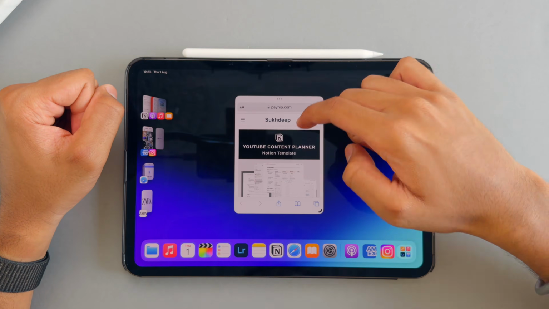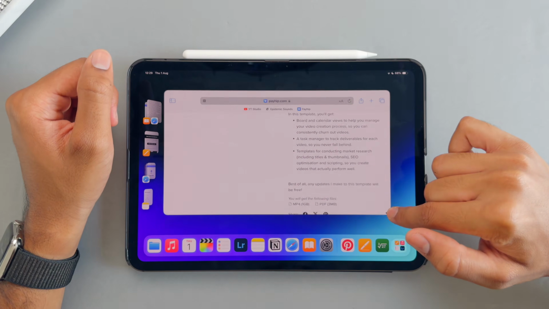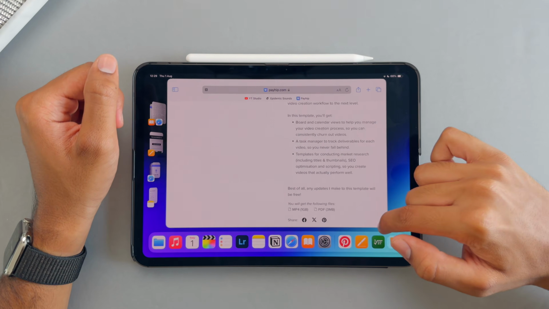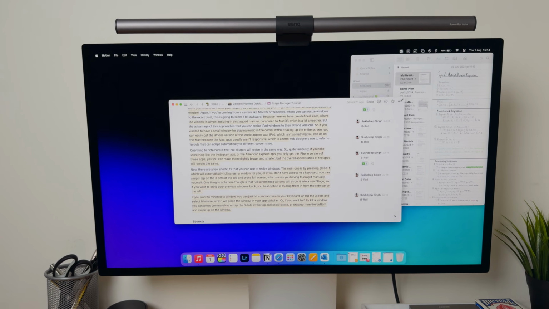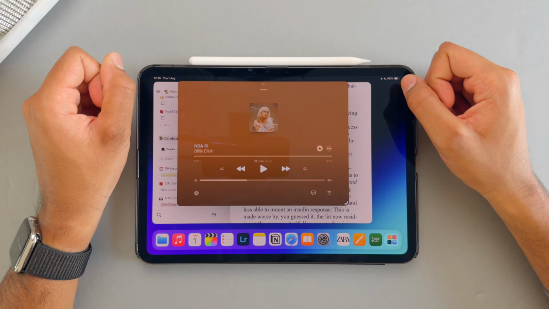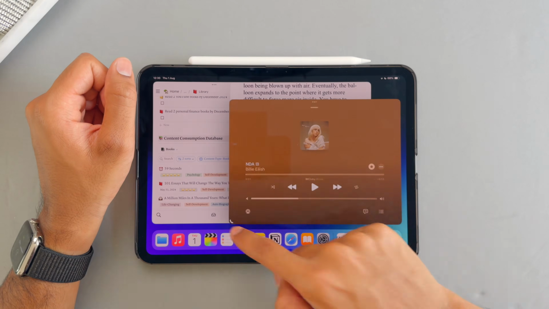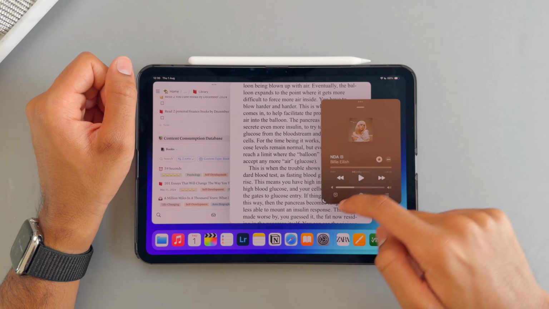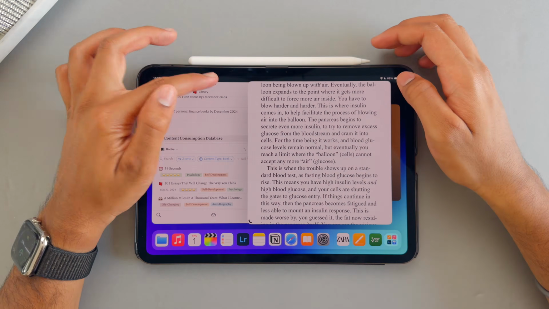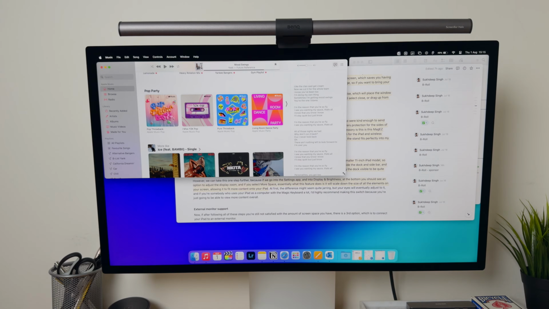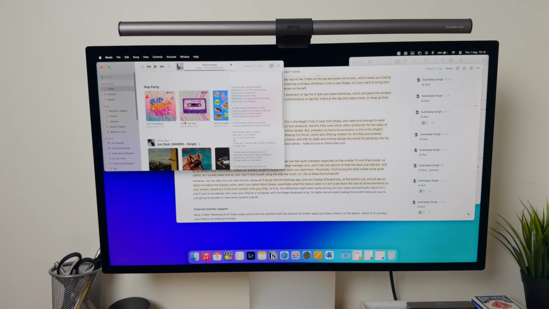Again, if you're coming from a system like macOS or Windows, where you can resize windows to the exact pixel, this might seem quite counterintuitive and strange, because here we have predefined sizes, where the window is almost resizing in this jagged manner compared to macOS, which is a lot smoother. But the advantage of this approach is that you can now resize iPad apps to their iPhone versions. So, if you wanted to have a small window for playing music in the corner of your screen without taking up the entire display, you can easily get the iPhone version of the music app on your iPad, which isn't really something that you can do on the Mac because Mac apps usually aren't as responsive.